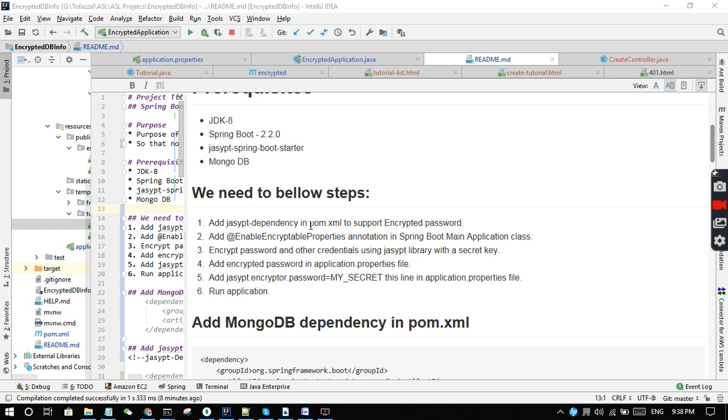At first, we have to add the Jasypt dependency in pom.xml to support encrypted passwords. Then, the second step is to add the EnableEncryptableProperties annotation in the Spring Boot application class. Third, encrypt the password and other credentials using the Jasypt library with a secret key. Fourth is to add the encrypted password in the application properties file.